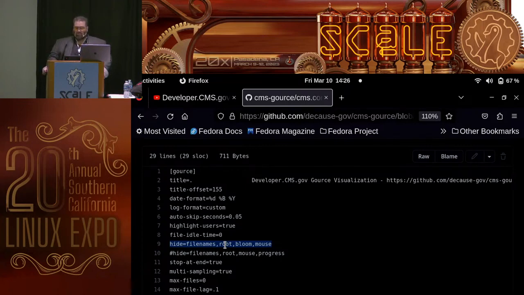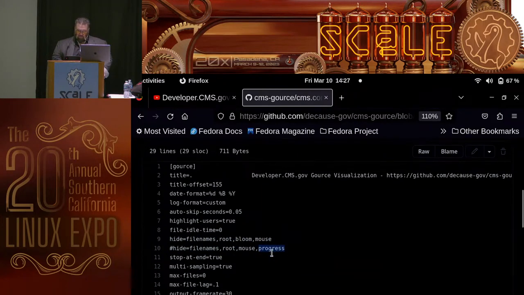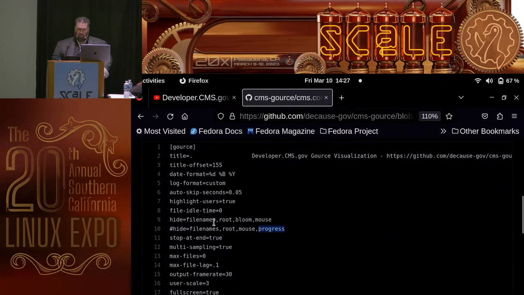And then the mouse, so that it could run without seeing the mouse when we render the video. And when I'm doing my tweaking, you can keep the progress bar or hide the progress bar so that you don't accidentally skip ahead.